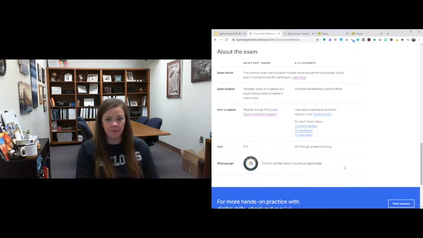And what exactly does this mean, right? An employer who's unfamiliar with Applied Digital Skills can click on that badge and see that they know how to use Drive, how to use Gmail, all of these things. Okay.